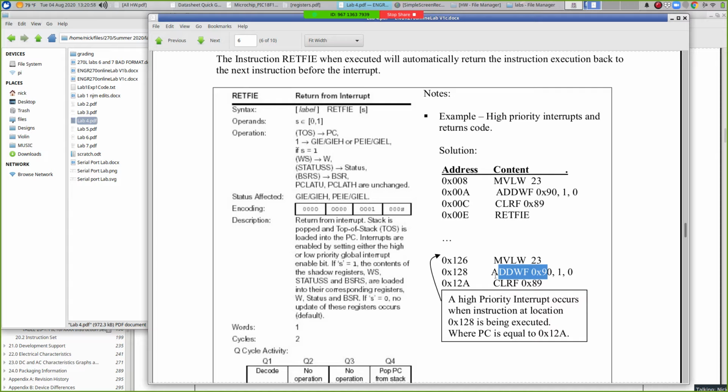So this instruction at 128 executes. The program counter is now 12A. So it's about to do this CLRF, but it acknowledges the interrupt. And that interrupt causes a call to location 8. When that call is made, the address of the next instruction, 12A, is pushed onto the stack. So 12A will go on the stack. We'll do a call to location 8.